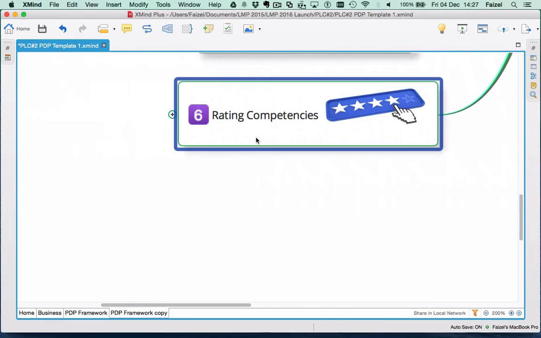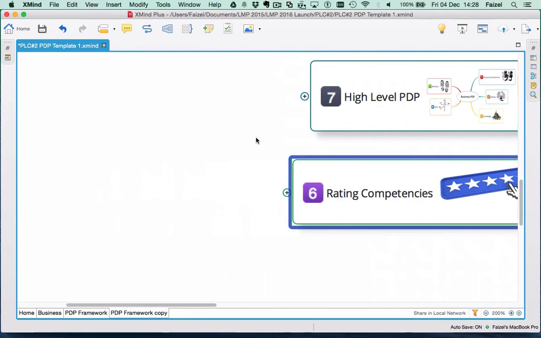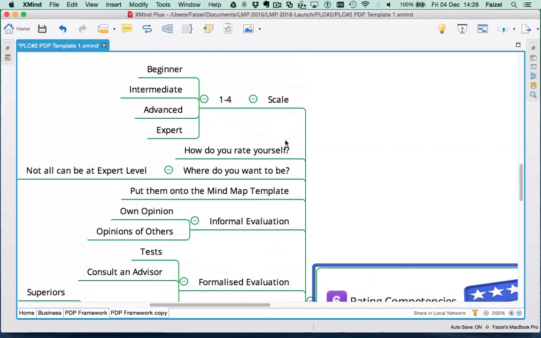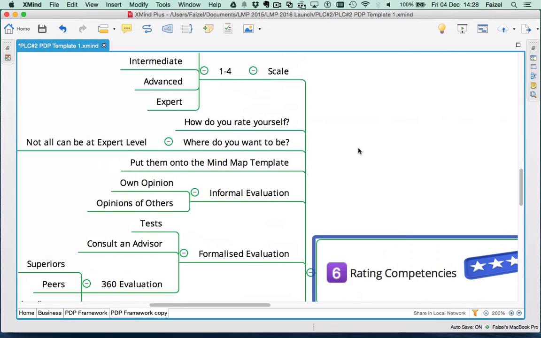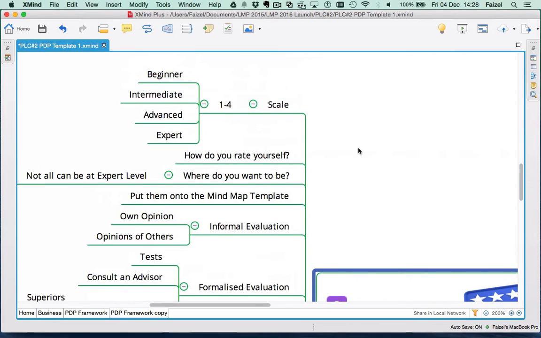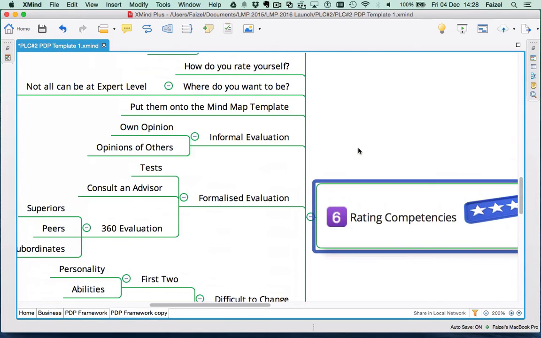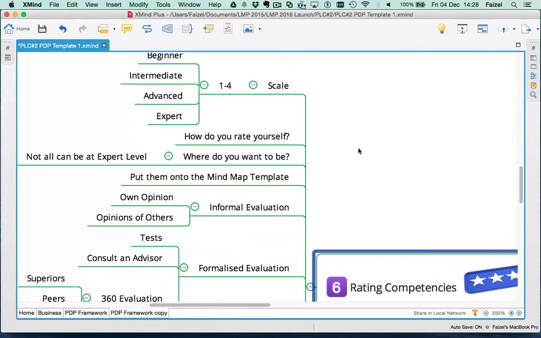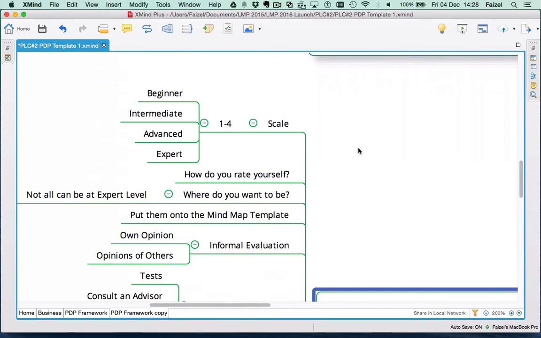The next step is to rate your competencies. Having your competencies listed is one thing, but knowing where you are is very important, because with any journey, you need to know where you're starting from and where you're going to end up, and then you can map a plan. I've decided to give you a rather simple scale, and I've deliberately made it 4 and not 5, so that you don't choose the middle road, because so many people choose the middle road with an odd number.